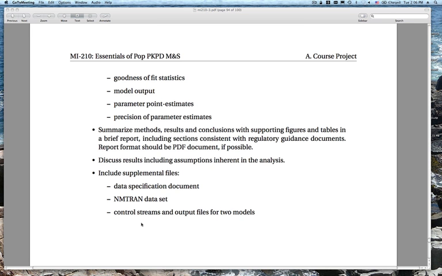Start thinking about the analysis data set, creating a data spec document, formatting the NMTran data set. We've been through all of that, so that should be no problem. And then as you get to other points, feel free to discuss with me through the discussion boards or email, and we'll help shape this together.